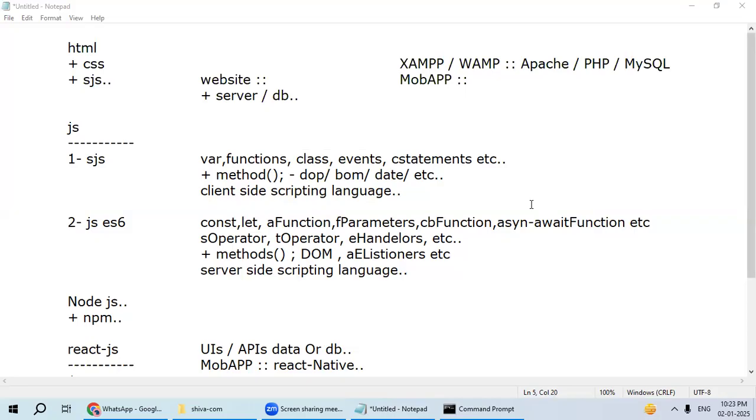So without the XAMPP server, you cannot run the HTML? You can work with HTML without a server. HTML doesn't require any server. Only server-side languages require a server. If it is PHP, a server-side language, it requires Apache. If it is React.js, it requires Node.js. But HTML doesn't require any kind of server.